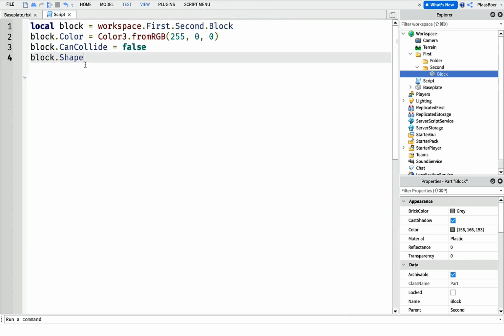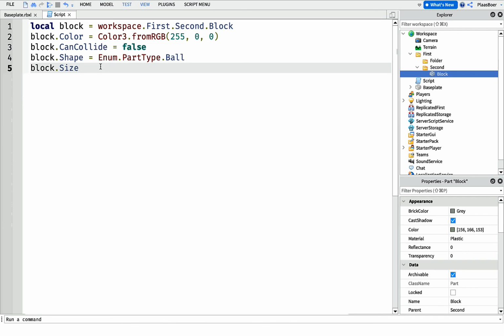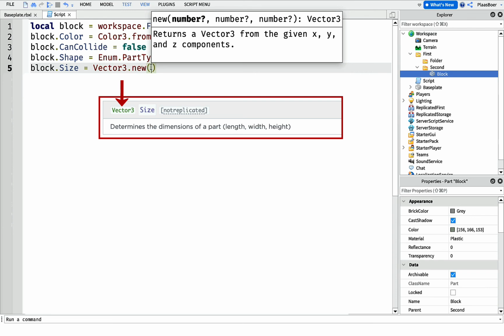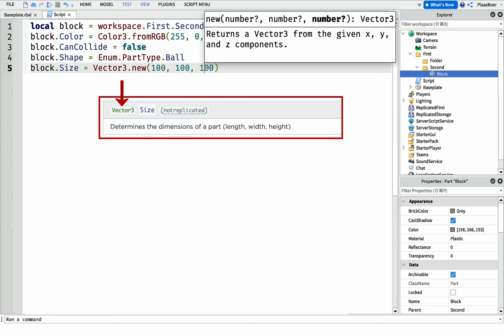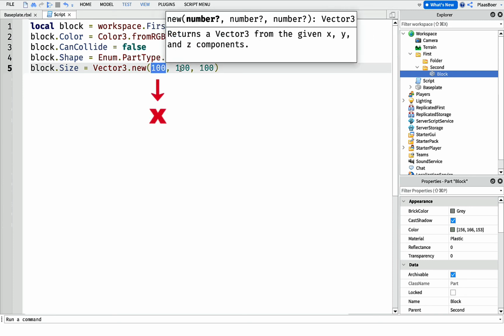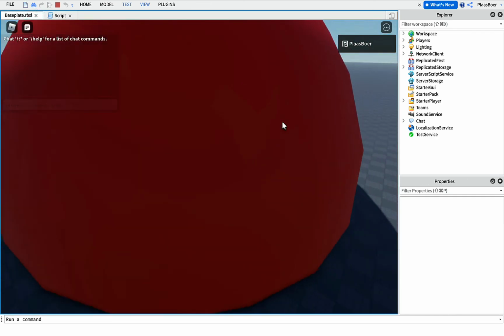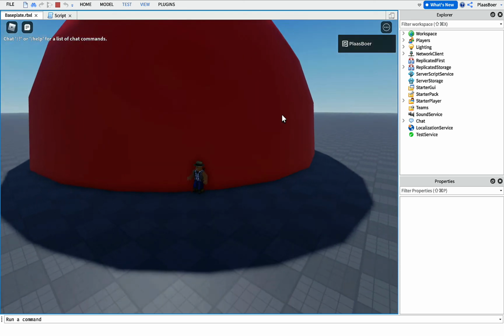Shape uses an enum. To find the type of shape, type Enum.PartType. then choose a shape. Next property I will change is the size. It needs to be a Vector3. Inside this parentheses, I'll add 100, comma, another 100, comma, and another 100. This is the X size, this is the Y size, and this is the Z size. Now let's test the code. If you look here, the shape is a ball, and the size is larger.